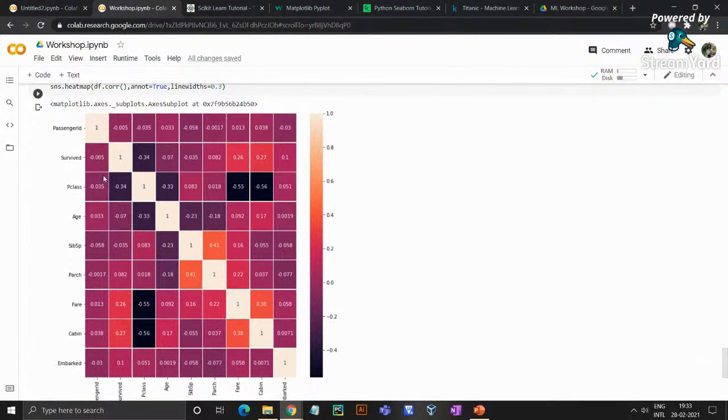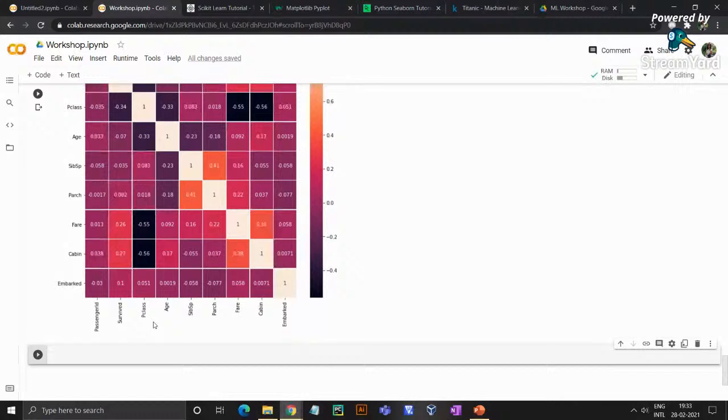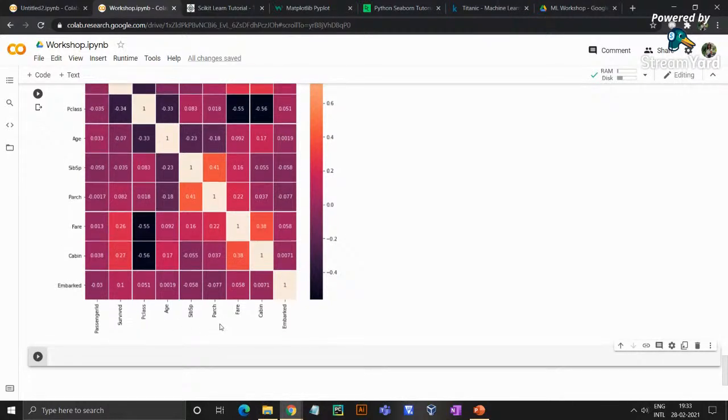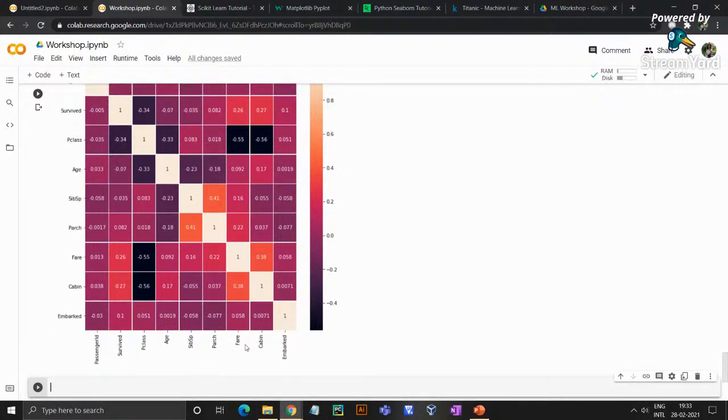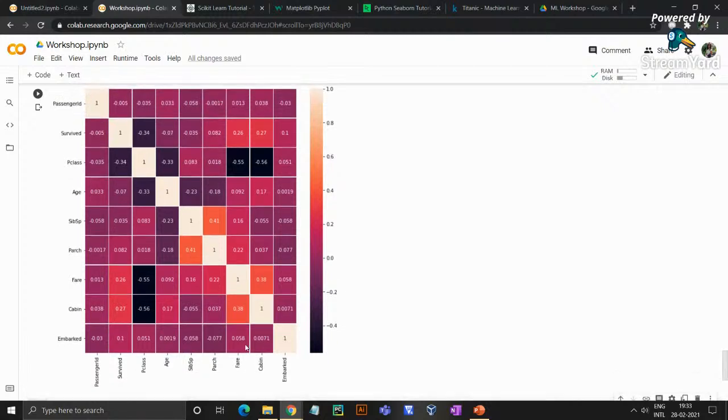Here we can observe the high survivability rate, right? It depends on all these other columns like passenger ID, P class, age, fare, etc. So what a heat map does is it essentially gives us the dependency of various columns with respect to each other.